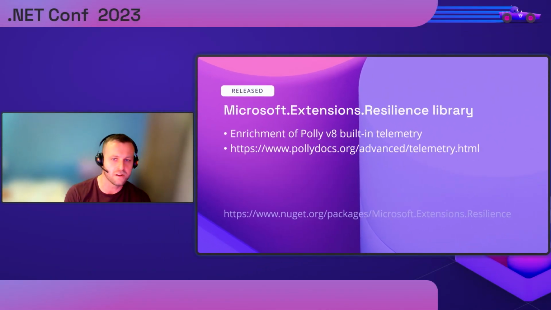And the other library we are announcing is the Microsoft Extensions Resilience library. So this one is a really thin library. It just enriches the built-in telemetry of Polly with some new dimensions that you might find useful.